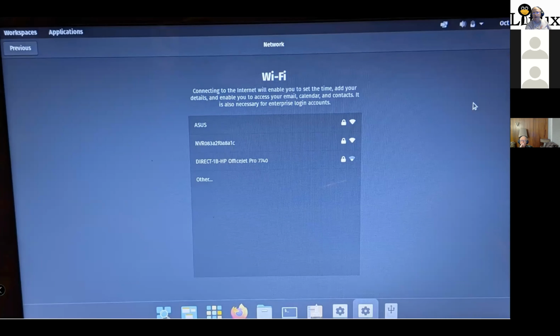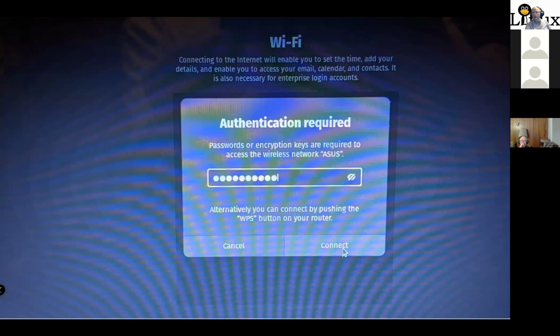It did detect Wi-Fi as part of the setup process. The router here in my office is called ASUS. It also picked up my neighbors and actually picked up one of my printers' Wi-Fi too. And we logged in.